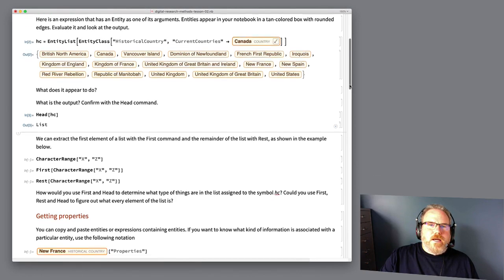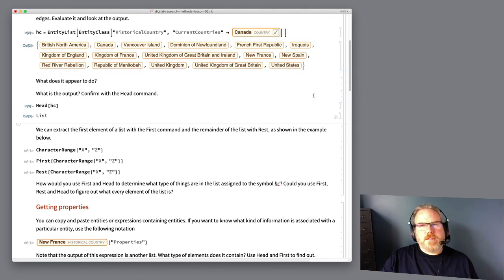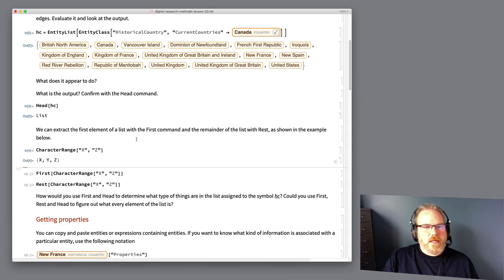If we want to take apart a list, we have some simple commands that let us do that. We have quite a number of them, but I'll just show you a few of them right now. So here's a new command that we haven't seen before called CharacterRange. I'm just going to evaluate it so you can see what the output is. So we say CharacterRange capital X, capital Z. Those are both strings, and it outputs a list X, Y, Z. So we now see that CharacterRange appears to take a beginning character and an ending character and give us the range in between those two.